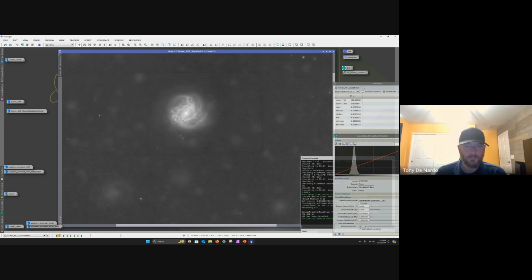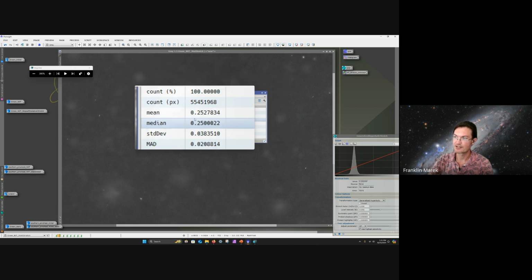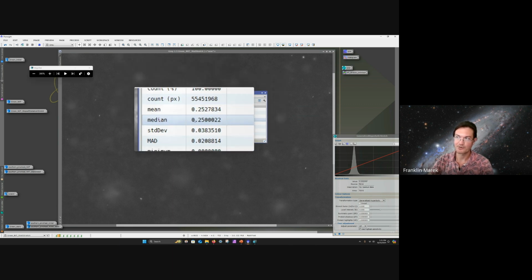Okay, when it's done, we can go ahead and look at the statistics and stuff again here. But now you can see the median is 0.250022.